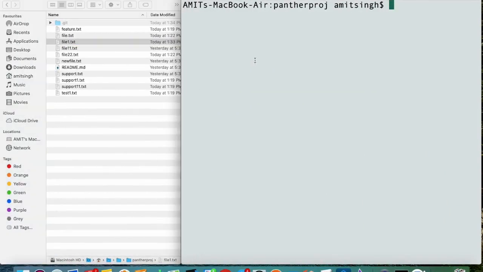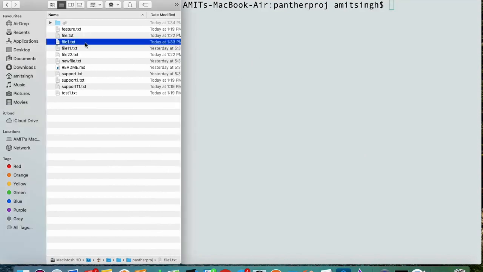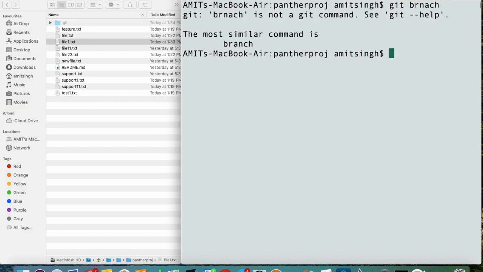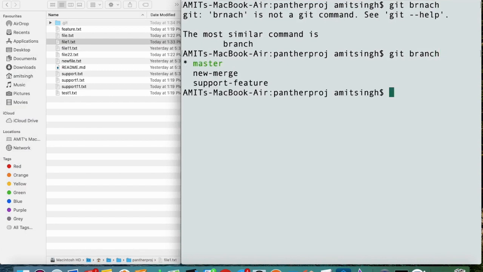So we are in our project repository, the Panther project, where we were working in our previous videos, and we have these different files inside our branches. Let's quickly see in which branch our cursor is actually pointing. Okay, we are in the master branch.